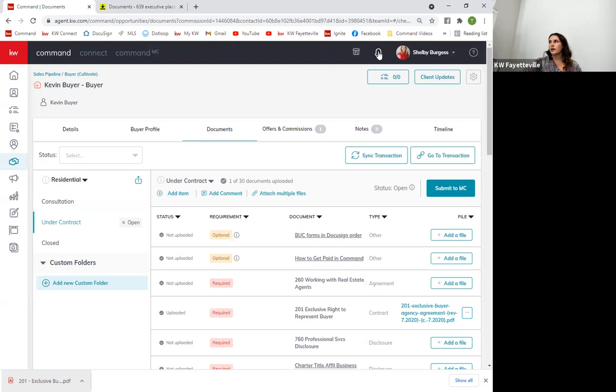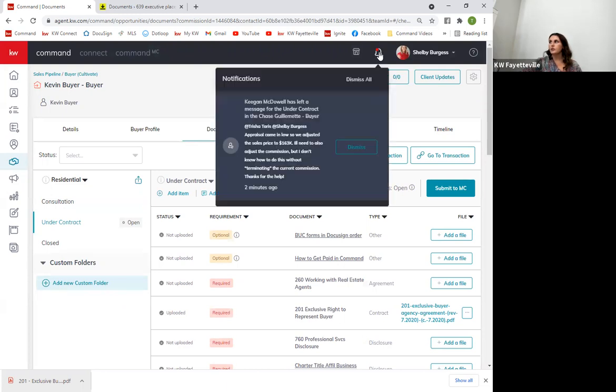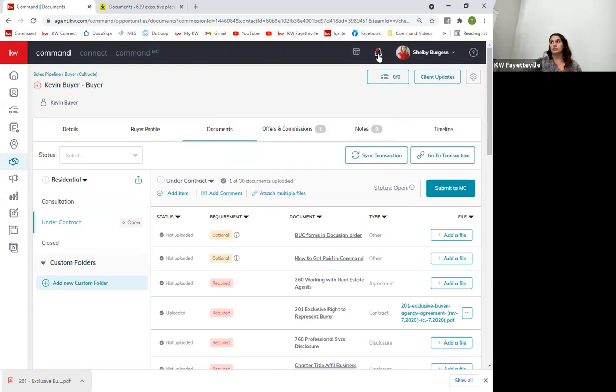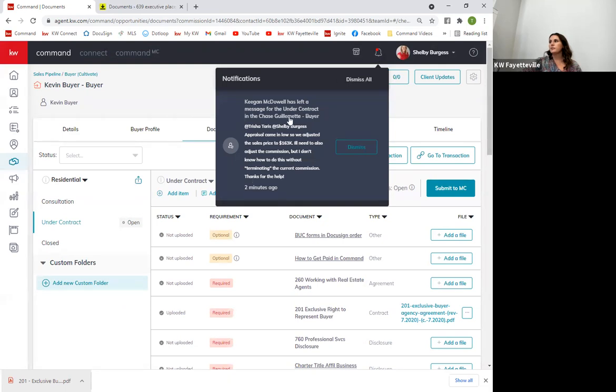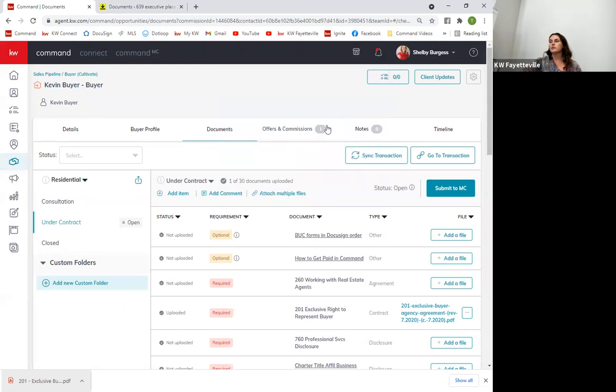You'll get a little red dot in this notification center. You can click it. So you can see right now, mine just turned red. That was really weird. So when you have a notification, you'll have a red dot. If I click on it, you can see the message, all of that stuff. And then you click on it, it'll take you directly to the opportunity.